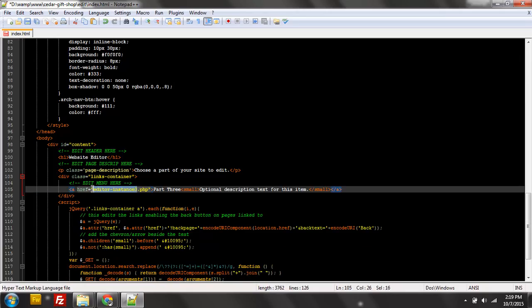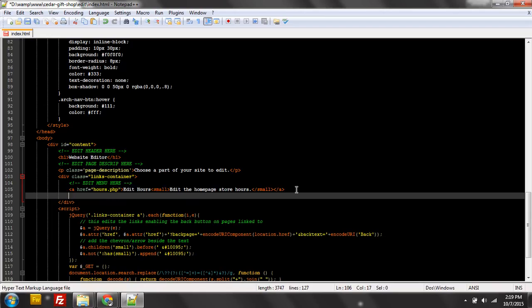And I'm going to point it to my hours.php file. And change it to edit hours. And it's going to say edit the home page, store hours. And I'm going to make a second button, edit welcome. That's going to go to that welcome PHP file. It's going to say edit the home page, welcome message. Or even more specifically, I'm going to say top welcome message.